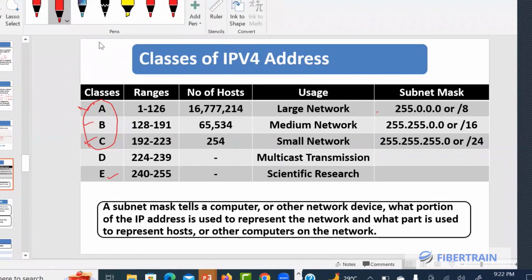Class D is used in multicast transmission. What do we mean by multicast transmission? Think of video streaming, think of video conferencing. Those two activities are known as multicast transmission. So if you want to set up video conferencing equipment for a firm, the IP you'll be using should fall under class D of IP addressing.